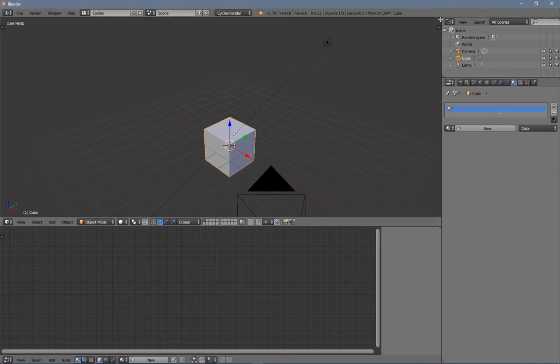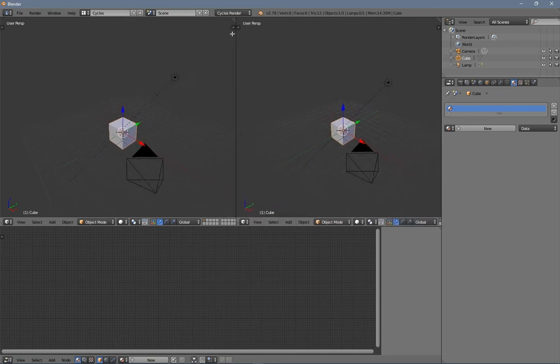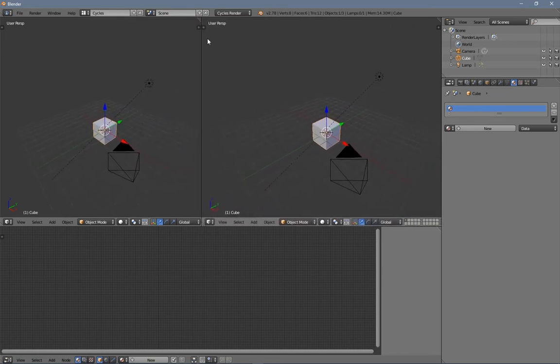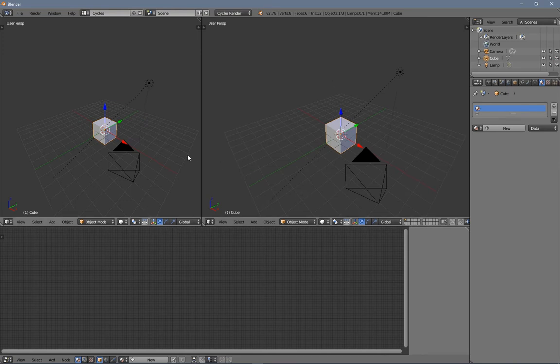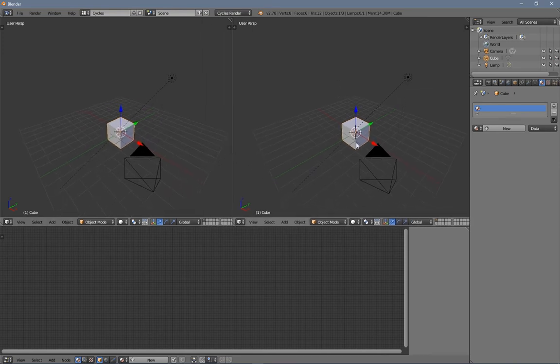So the next thing I'm going to do is go up to the top right hand corner. There's these little diagonal lines in the top corner, and I'm going to left click on that and drag a new window out. And then I can bring this back, make this a little bit smaller, and I'm going to take my center one here and set that to rendered mode.